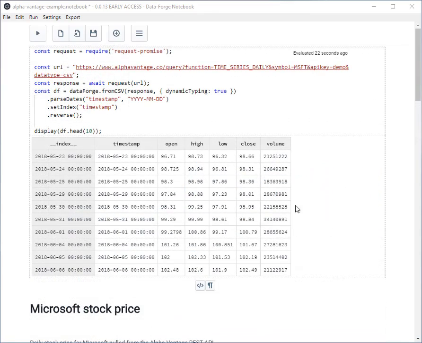What I'm going to show today is the new command palette. I've just added this to Data-Forge Notebook. All the cool text editors and IDEs have one of these, and I think it'll make the commands in Data-Forge Notebook much more accessible. So let's have a look at it.